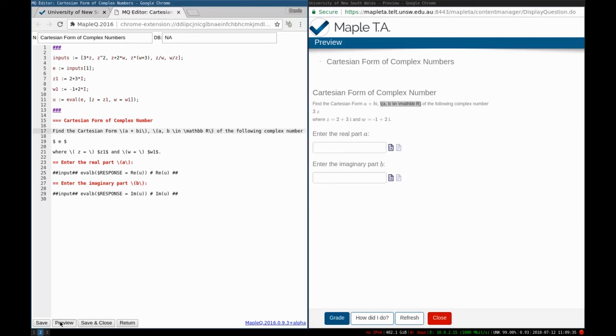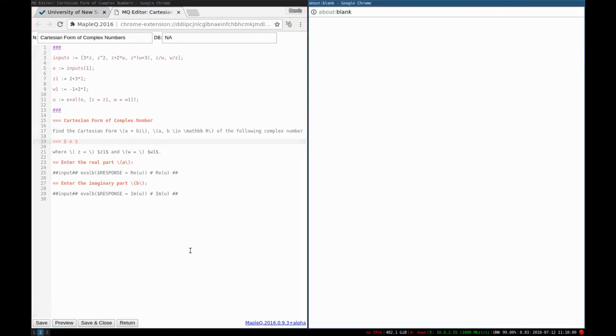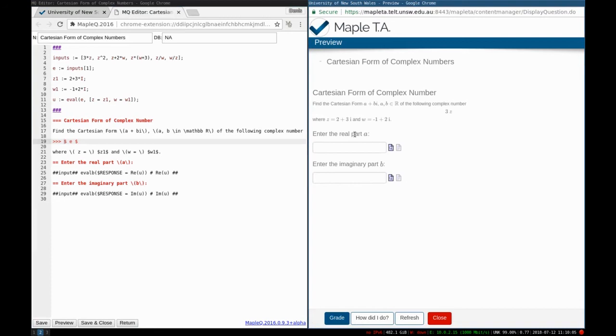Let me try it again, preview. Now it's perfectly formatted. You see A and B in the real number set, and the letter R is typeset in the Maple blackboard font. The following number is 30. Let's put this number in the center. This prefix, triple arrows, makes the corresponding line centered.